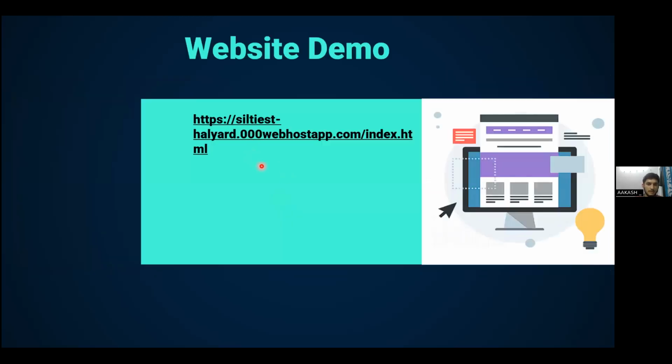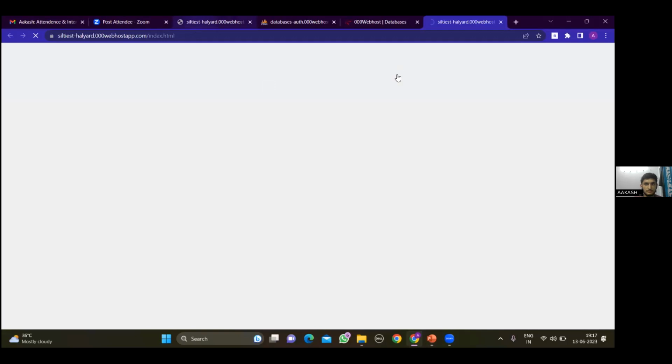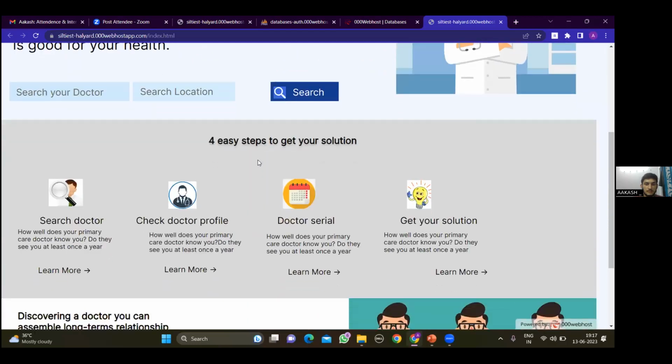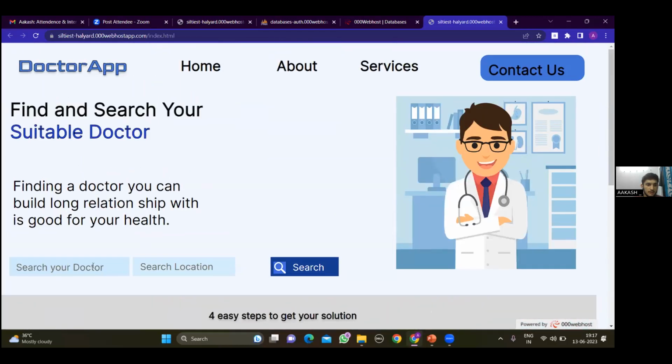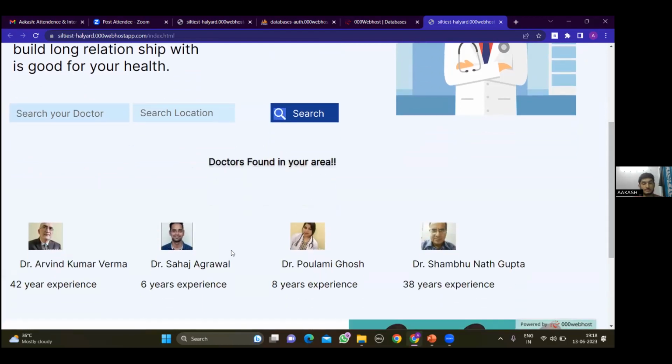So now I will be giving the website demo. This is my website. You can see this is my complete website. Here are the parameters. Here you can search for your doctor. You have to enter the type of the doctor, and here you have to enter the location. First, if we click on just search, you can see this will display all the doctors which are present in your database.